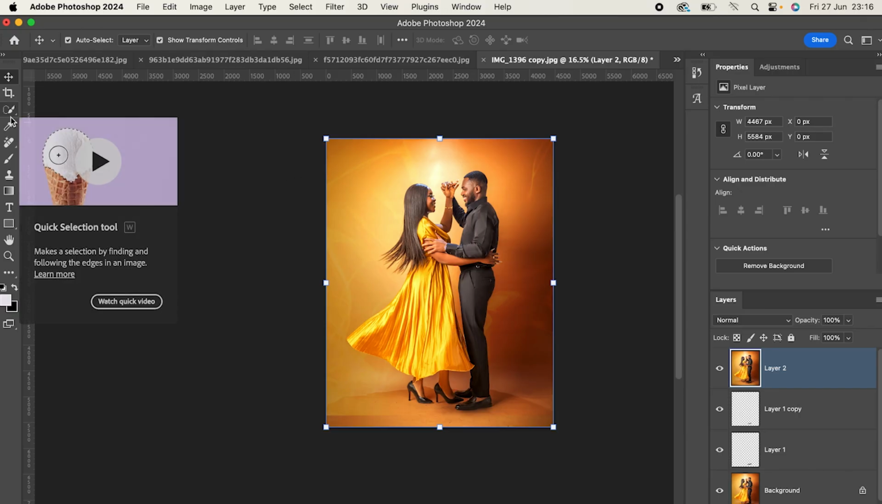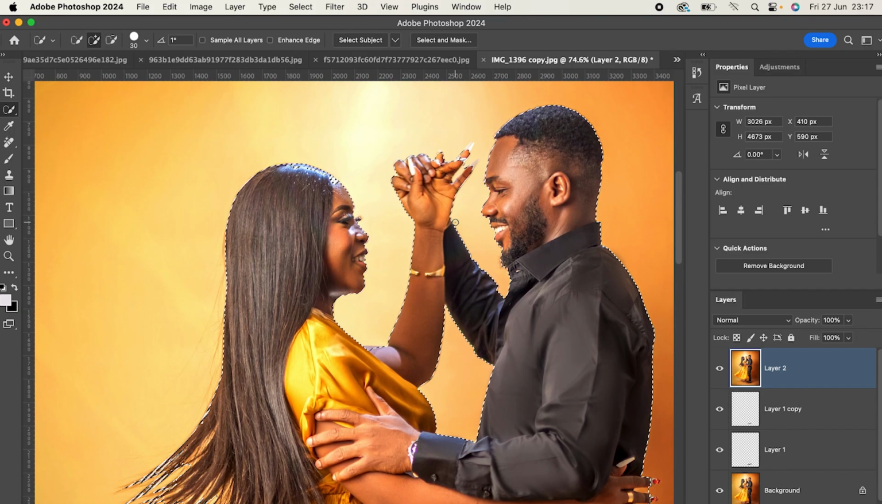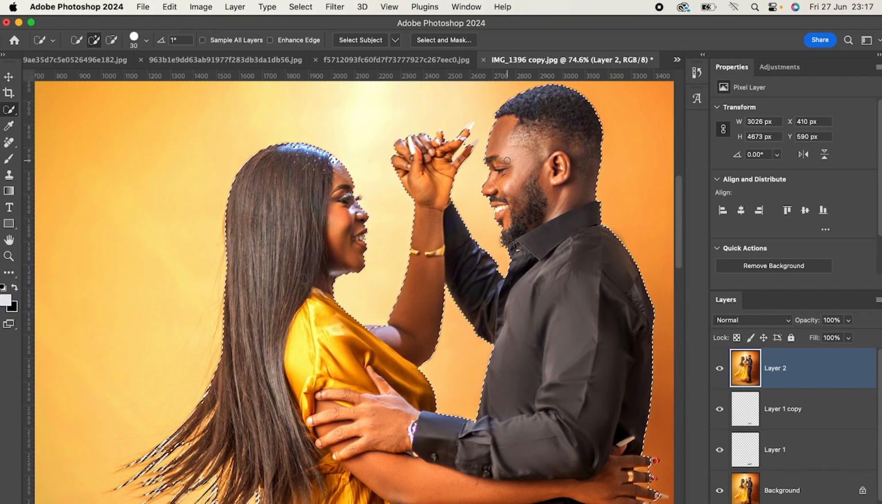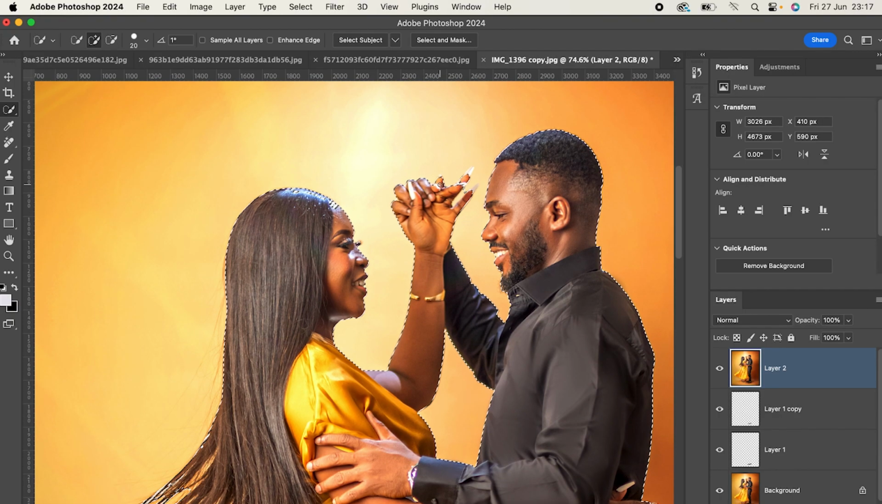So I'll click on my selection tool, and click on Select Subject. Photoshop is selecting the subject now. All right, you can see Photoshop was not able to select the subject 100% perfectly, you understand. Of course, Photoshop won't be able to do that for you, so you just have to manually do the remaining parts yourself. Select the areas that are not selected properly and deselect the areas that are selected but are not supposed to be.